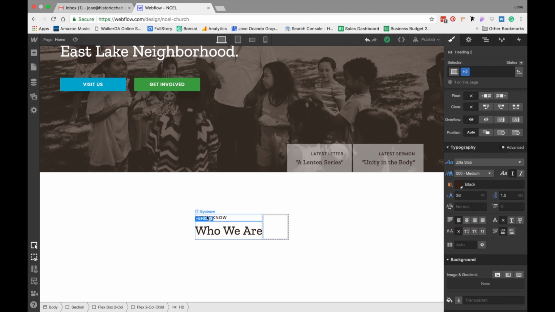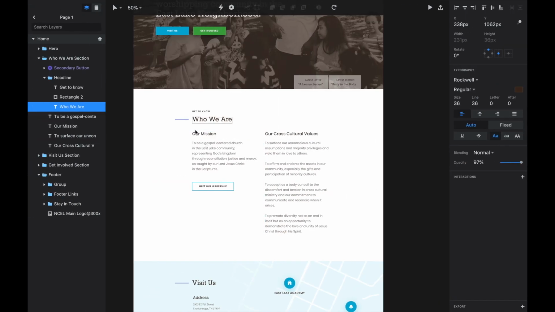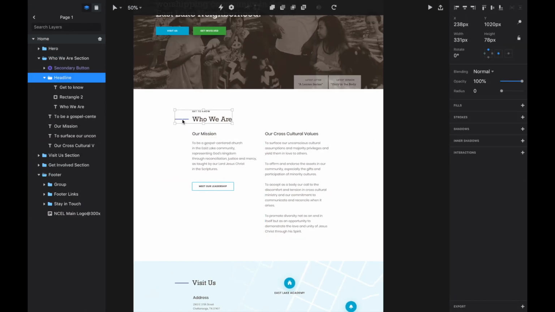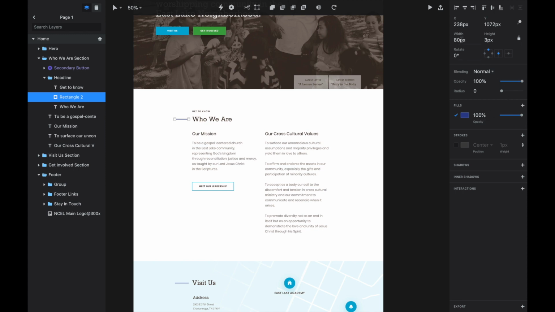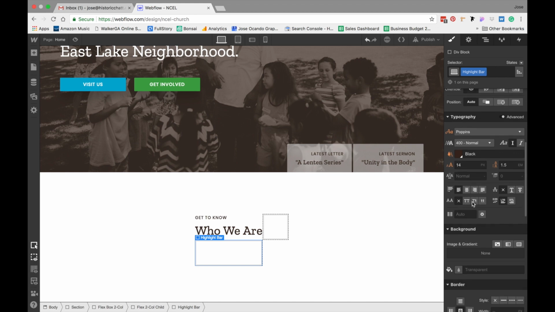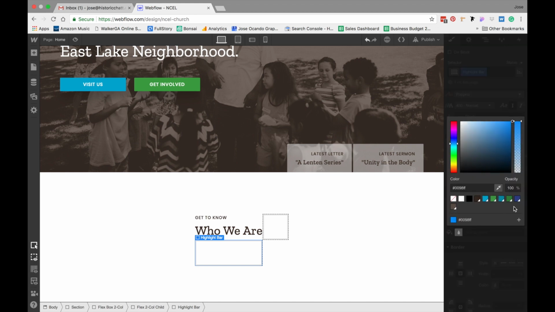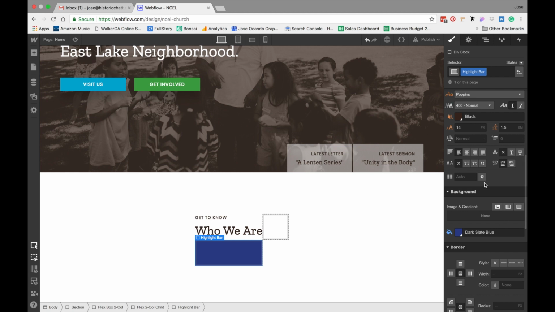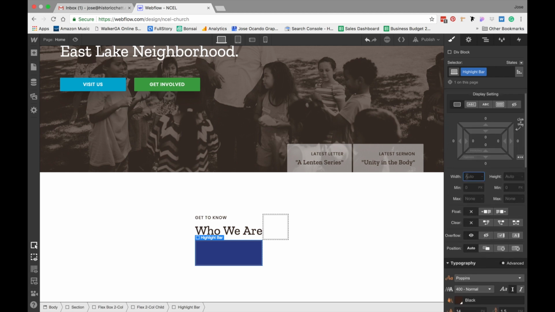Next, we'll add that little purple highlight bar that goes left of the H2 tag. Div block. And just to get it exact, I believe I set this to 80 pixels wide and 3 pixels tall. All right, so we'll call this highlight bar. Not sure what else to call it. I think I've got my purple color already in here. And we're going to set the width and the height. Width is 80 pixels, height is 3.